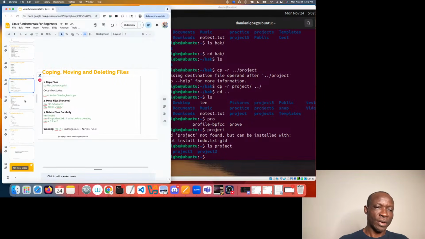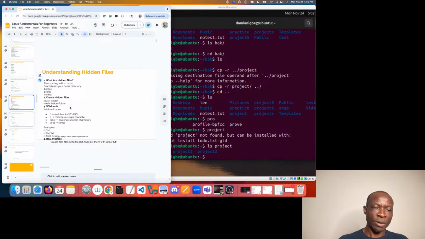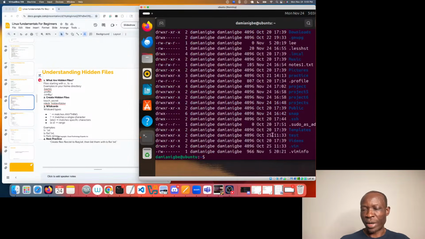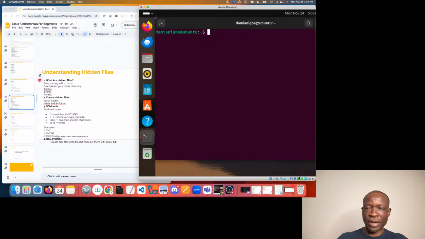Okay, so hopefully those are useful. These are different ways you can be navigating your environment. And now we understand hidden files, ls -al. That will show you all the hidden files. Hidden files simply means that they have a dot in front of them.